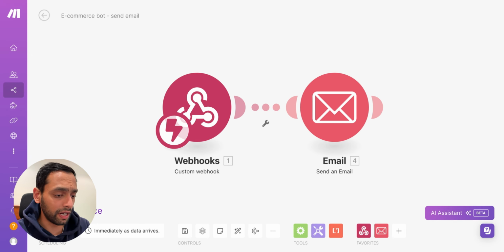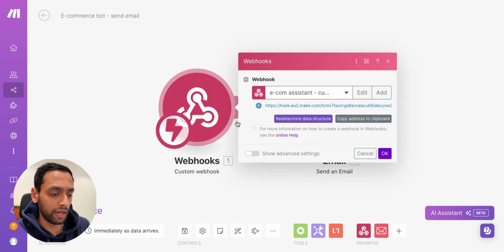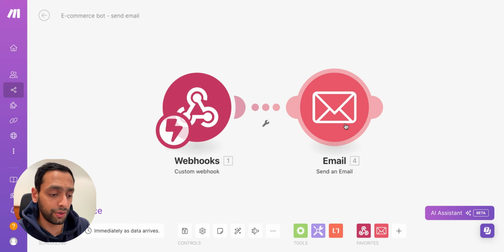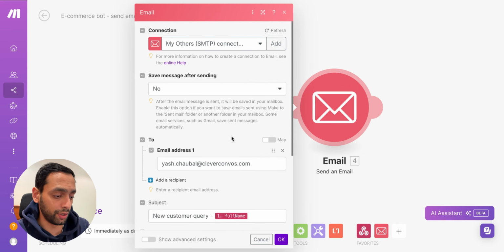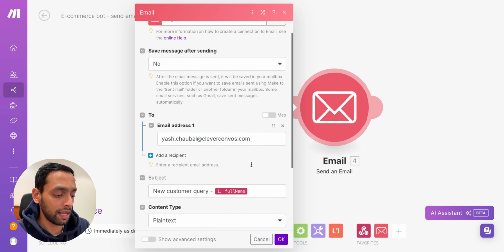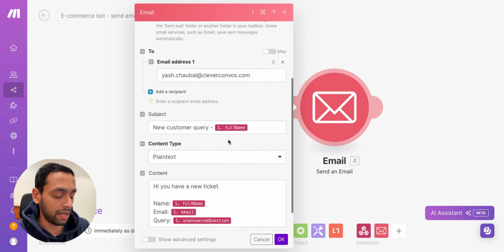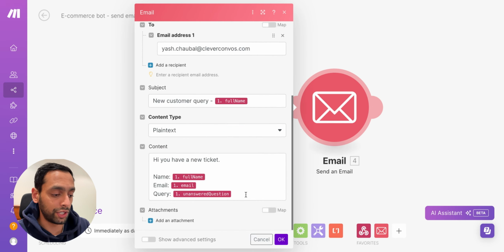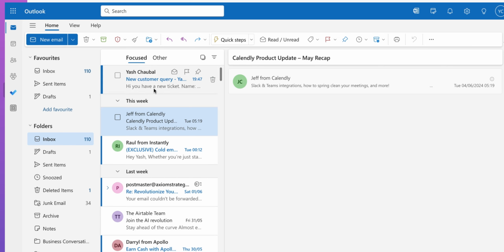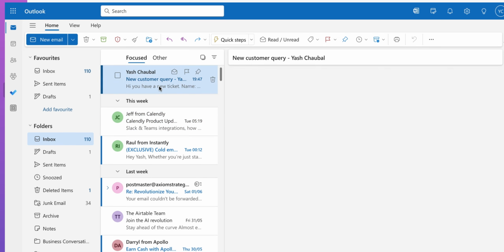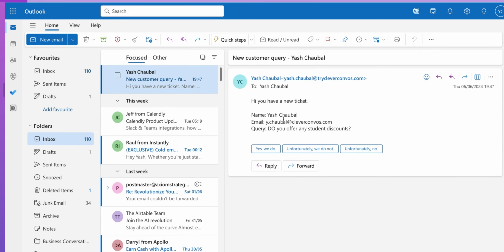Let's have a look at the Make flow that we're using to send the support ticket email. So here, we've just got a webhook that we've created, and this goes straight into Voiceflow as you saw before. And that's connected to this send email block. So all this is doing is it's got my email here. We've just made a subject, and it's got a little template here, in which we're using the customer's full name, their email, and the unanswered question. And using this, it logs an email support ticket straight into your inbox.